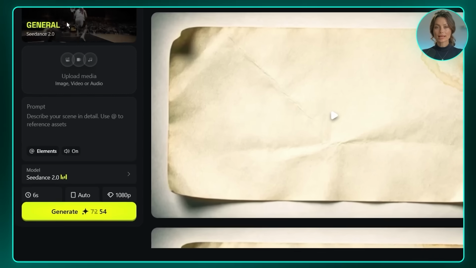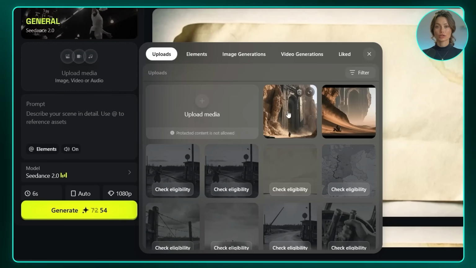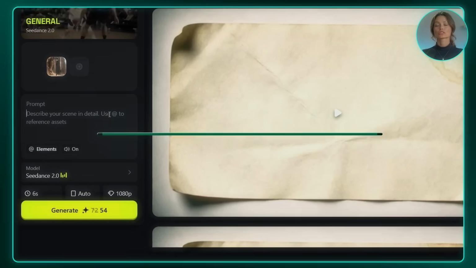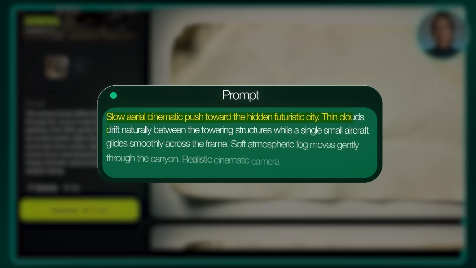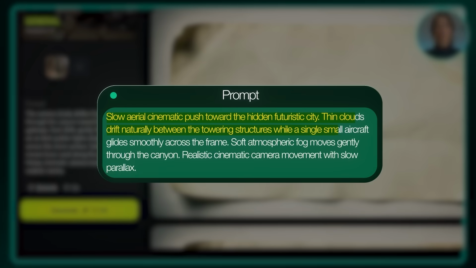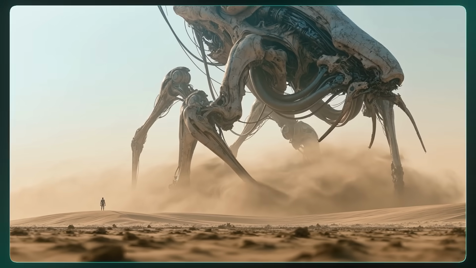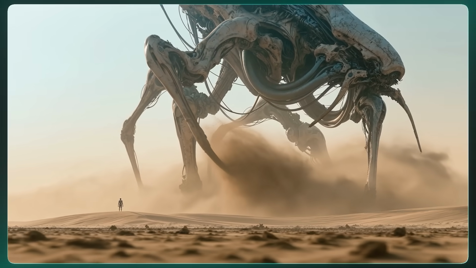For my third video prompt, I used the megacity image I had already generated as the starting frame. I asked for a slow aerial push toward the hidden city, with clouds drifting between the towers and a small aircraft flying across the scene. The clouds, aircraft, and towers all moved naturally, making the shot feel much more real. It no longer felt like a flat image. It looked like a real aerial shot.